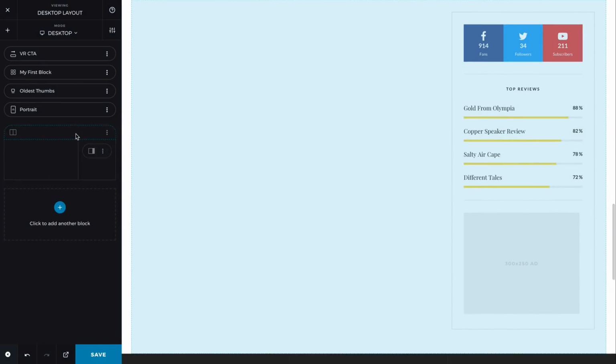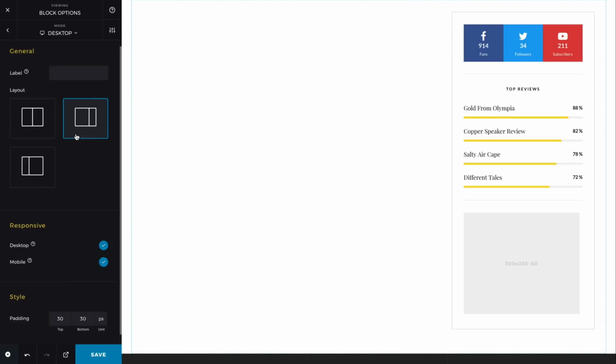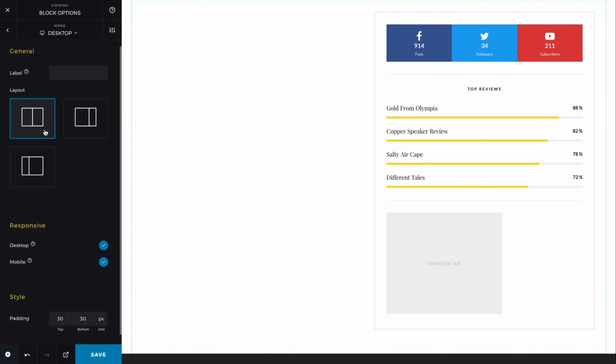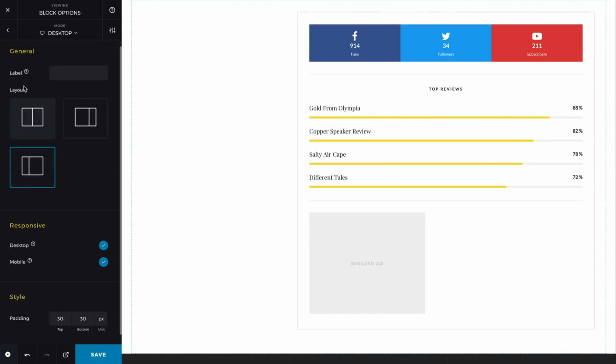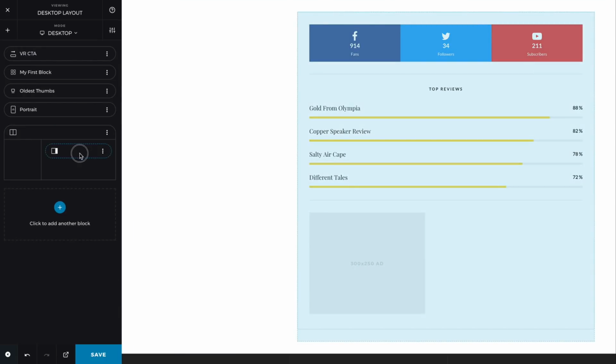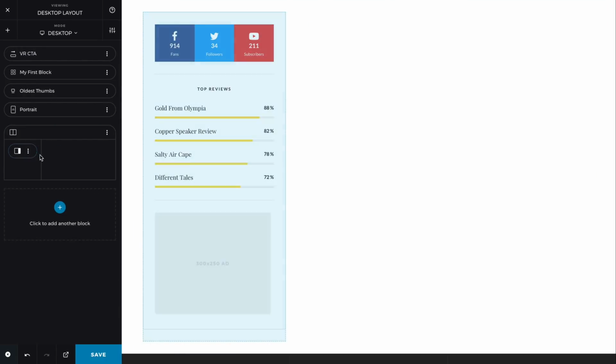And now that we're talking about columns blocks, let's have a look at the options of this one. And the most important option here is the layout one. So let's play around a bit with that. You can make the columns equal width. Or if you wanted to have a narrow left column, you can simply click here. So if you wanted to have a left sidebar, you can simply flip it over.